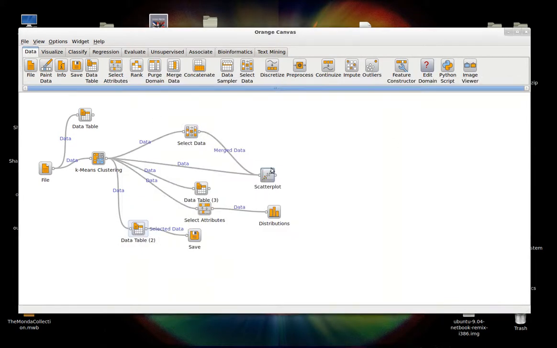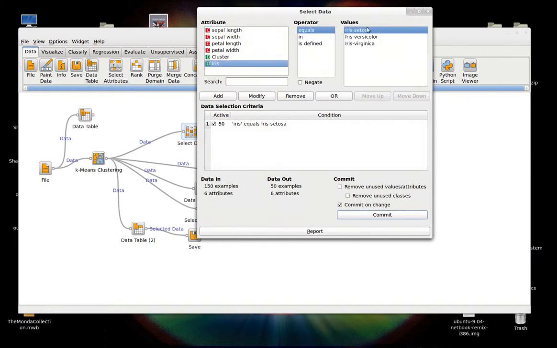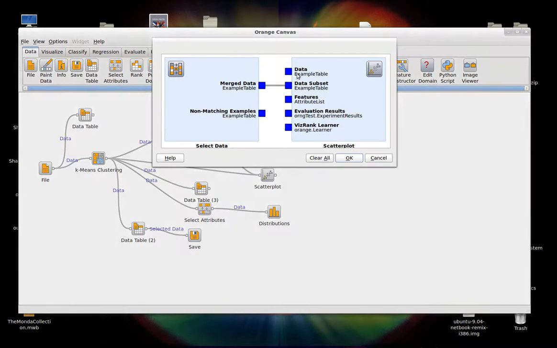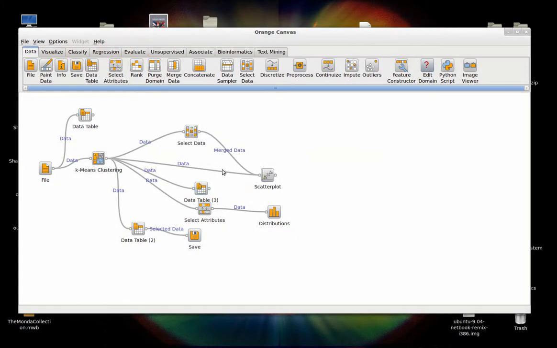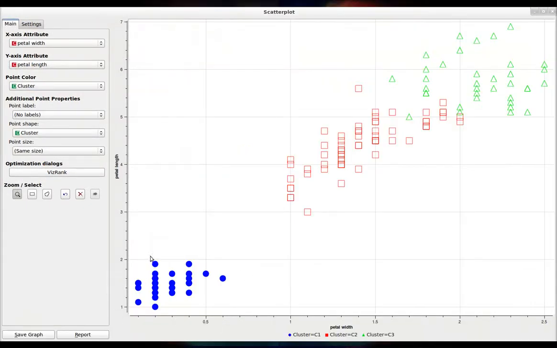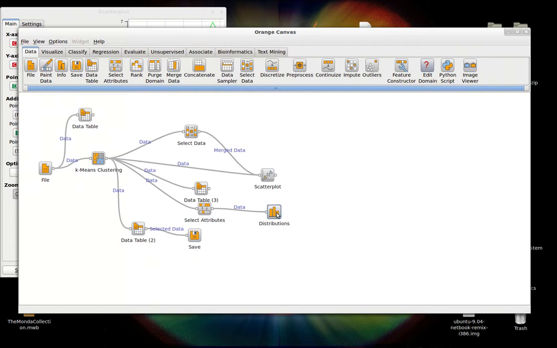So say you want to see, okay, how well did it do? Well, there's a few different ways to do that. First off, you can select data. Select iris is defined as iris setosa, and we'll export this into a data subset into the scatter plot. And the filled in ones are iris setosa, and as you can see, it was a perfect match for that type of iris. So why don't we do a few more quantitative measurements.